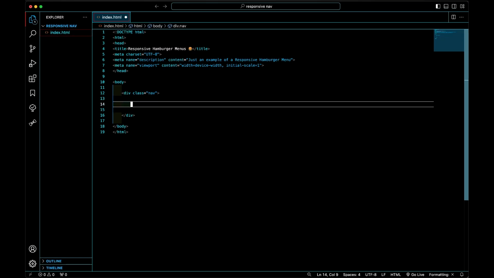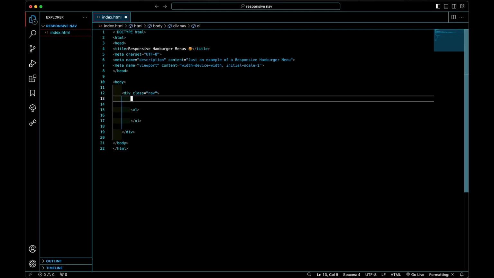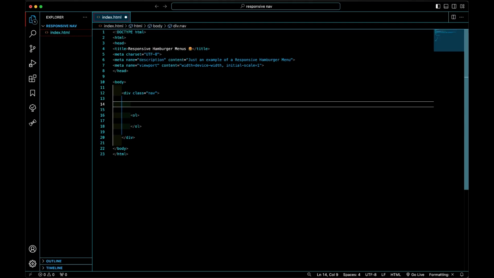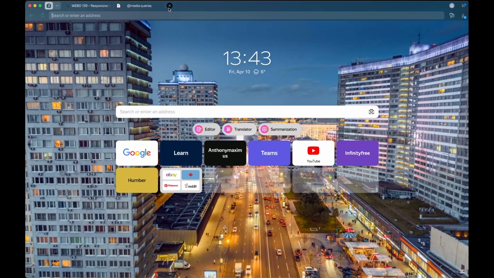Now, inside of the nav bar, what we typically would have is the OL and the list items inside of here. What we're going to have this time is an SVG above the OL. So let's go get an SVG.